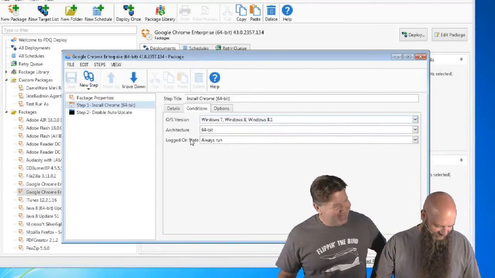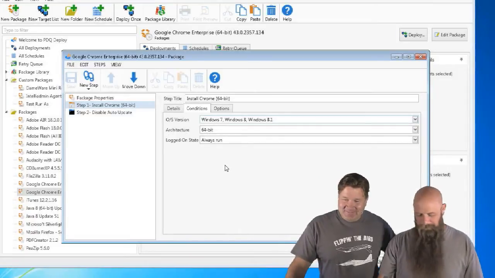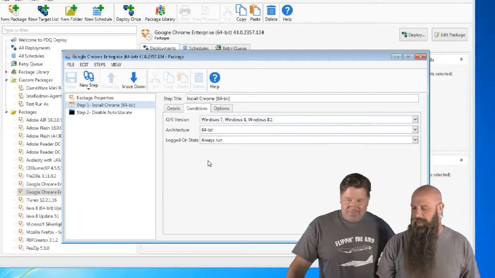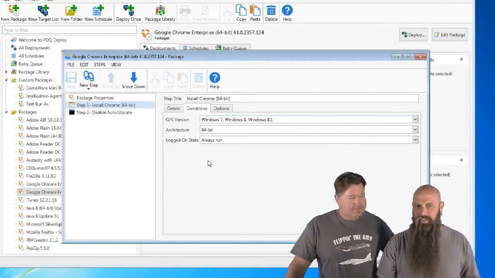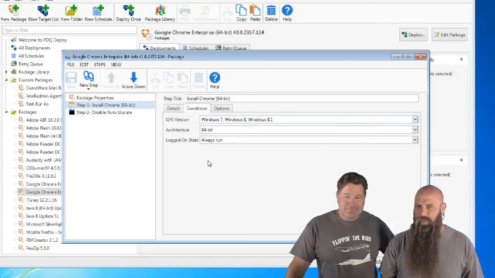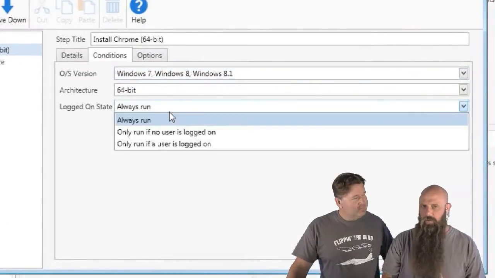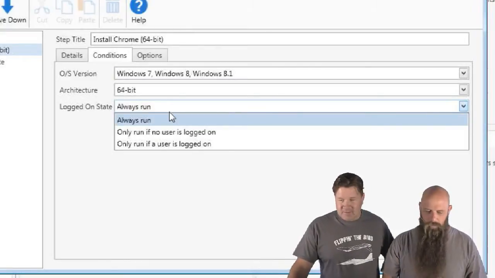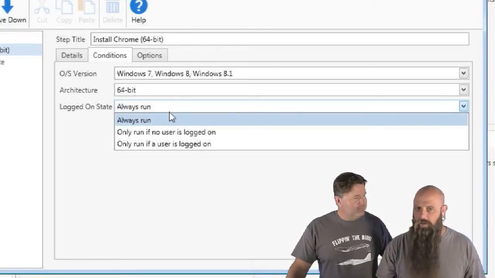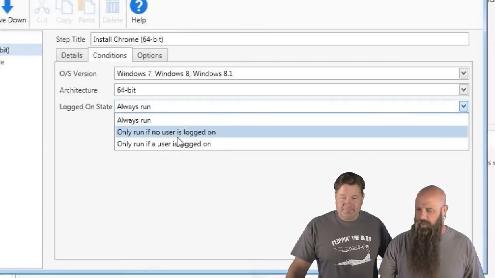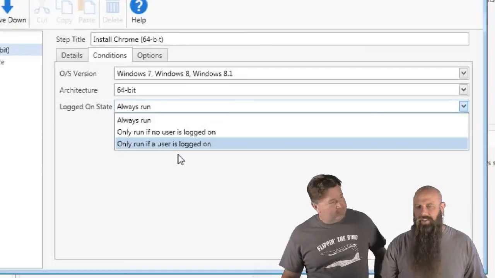So what is the logged on state? That's a condition. Of the 3 native conditions that we have, this is the one that gets used probably the least. But this allows you to determine whether or not to run this step if a user is logged on to the target system. So you have 3 options. You have always run, regardless of whether they're logged on or not, whether someone's logged on, whether they're locked, whether they're logged off, just always run. Only run if no user is logged on, and then of course the opposite, only run if a user is logged on.